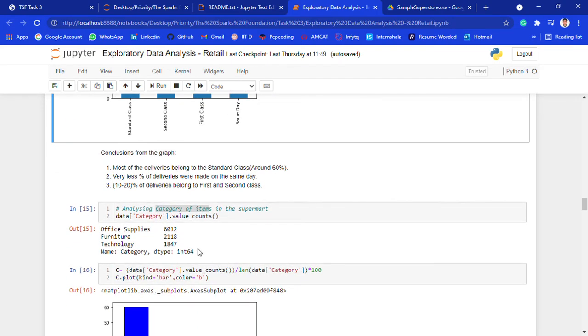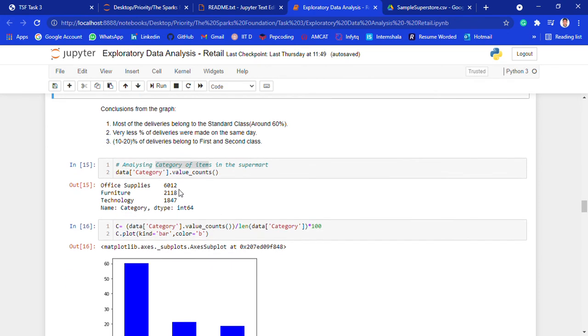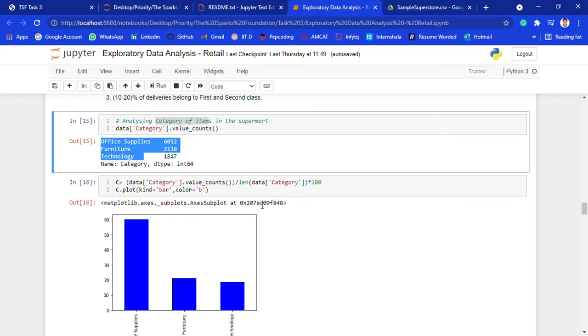Another analysis that I have done is the category. The three categories that we are using are furniture, office supplies, and technology. And using the same approach, I have plotted a graph.